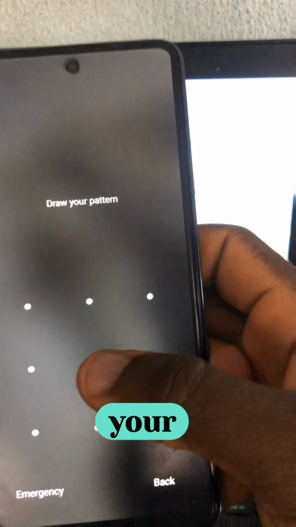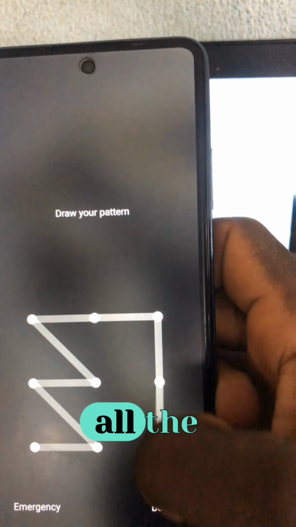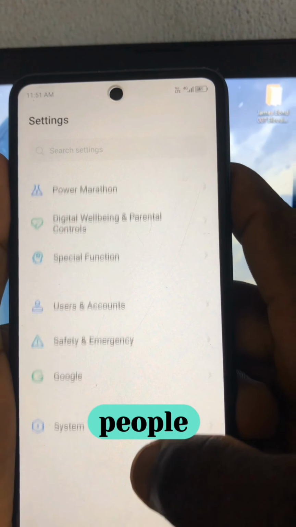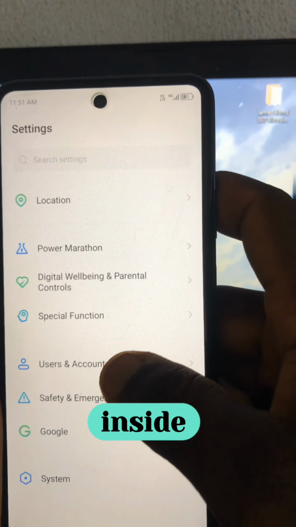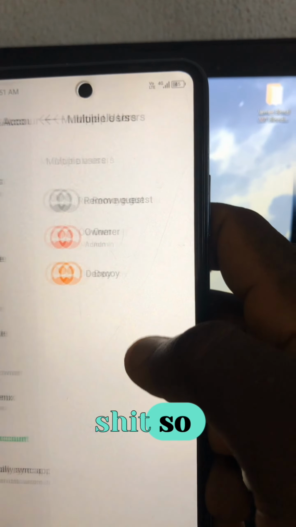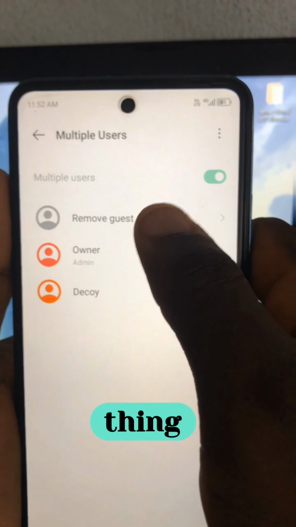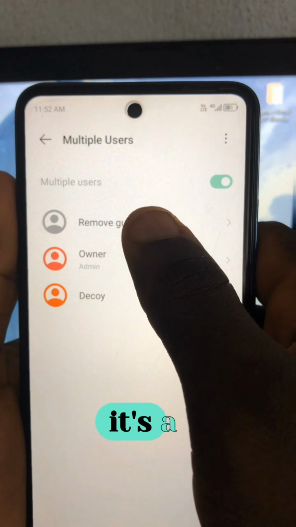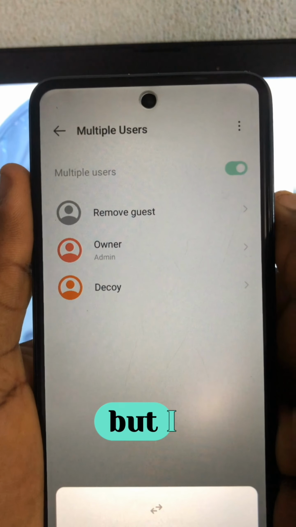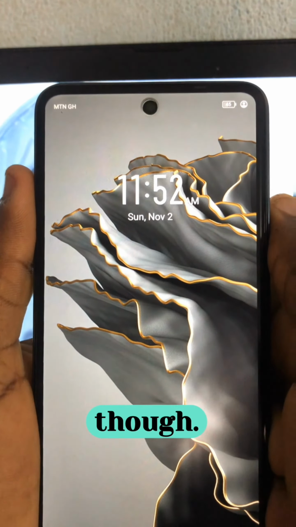So you can see you pattern, and all the time you go to or you switch an account, there will be a pattern if you want a password to be there to prevent people from just switching inside and switching out. So just like a ghost, you cannot do this. So it's a very practical thing though. So you could try this. It's a very nice thing. But I doubt a lot of people use this feature though.